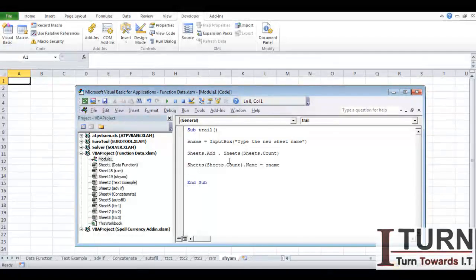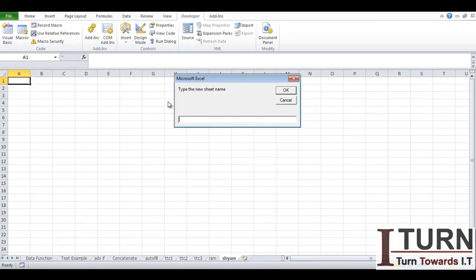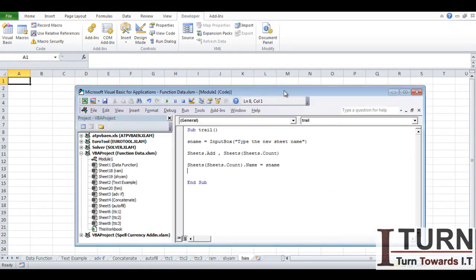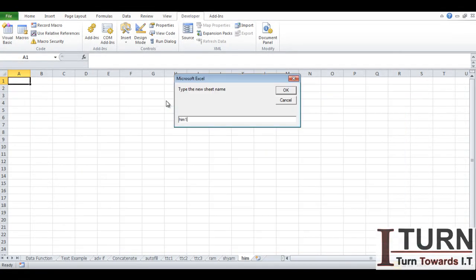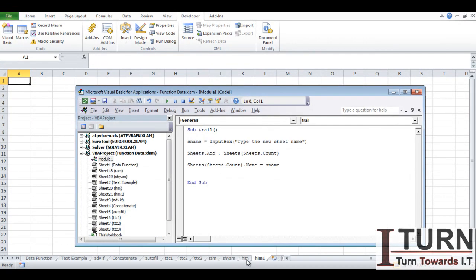Let's see how it's going to work. Okay, I'm going to run this. It's asking for the name. I have given Him, and click on OK. A new sheet has been created, and that's the last sheet. Again I'm going to run this. I'm typing Him1, and Him1 is the last sheet.